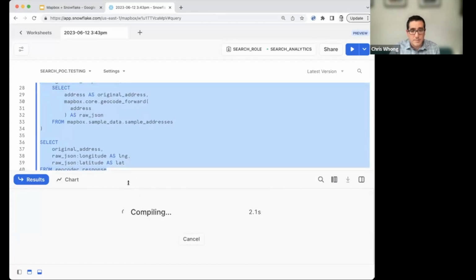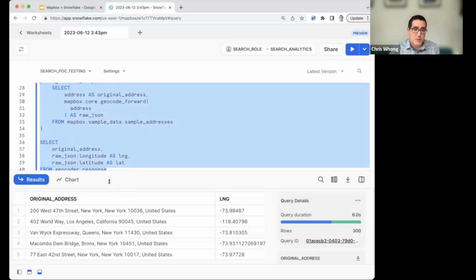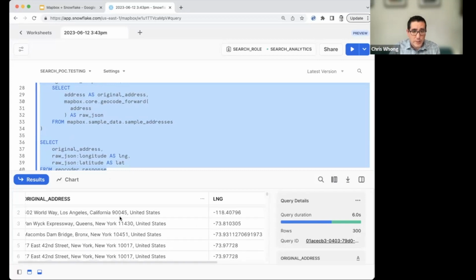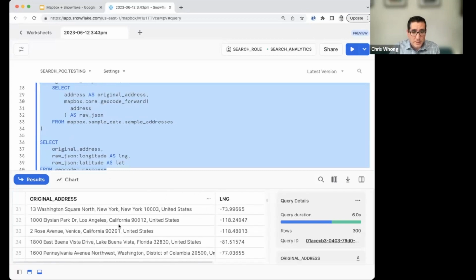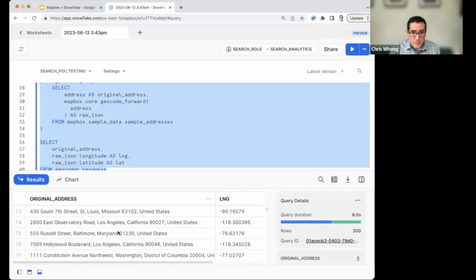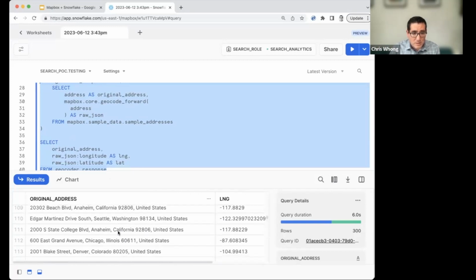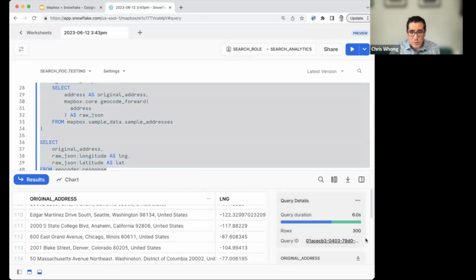And let's see what we get. So currently geocoding 300 rows. It's going to show us the result, and we should see a latitude and longitude. There we go. Okay, so we can scroll through and kind of see what this looks like. And you can see I'm not seeing any nulls just yet. So I think you would see nulls if it wasn't able to find any result for these addresses. So this looks pretty good.